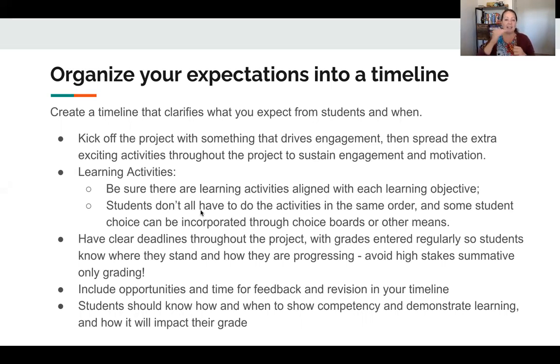And so adding these fun, exciting activities throughout helps students in that iterative process of making sure that they meet those competencies and that they get feedback and expert advice on their way to their product, not just once their product is complete.